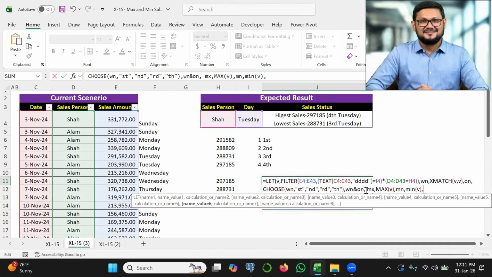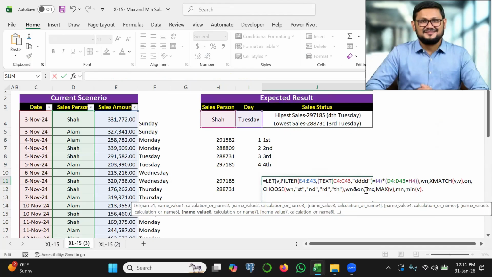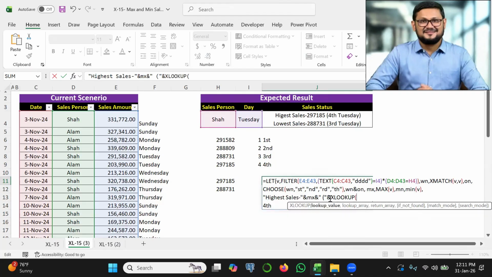Now I will again press Alt Enter to create a new line. Now I will return my result. First is highest sales hyphen, then value, which is the max value, ampersand, use the round bracket, and before the round bracket I will give a space. I'll close the inverted comma, use ampersand again and return the ordinal number. So I will use the XLOOKUP function. Lookup value will be my max value, lookup array will be my value, and return array will be my J.